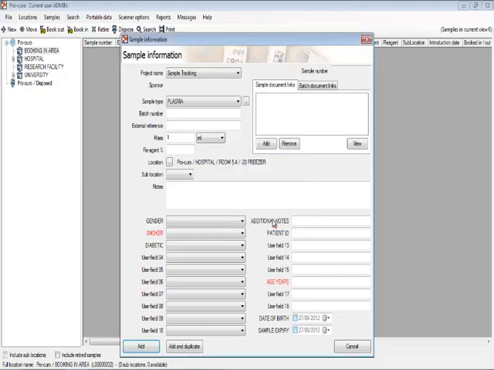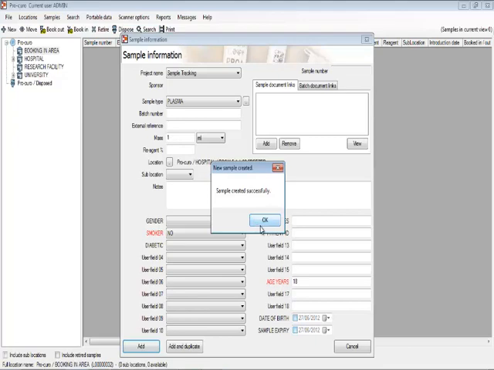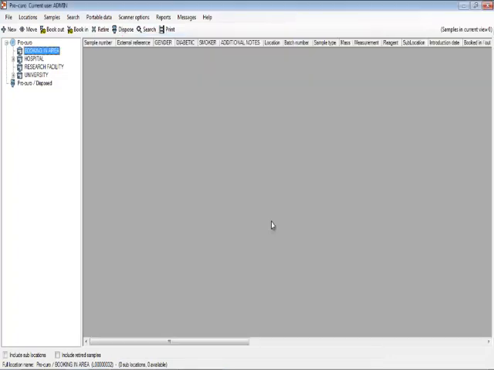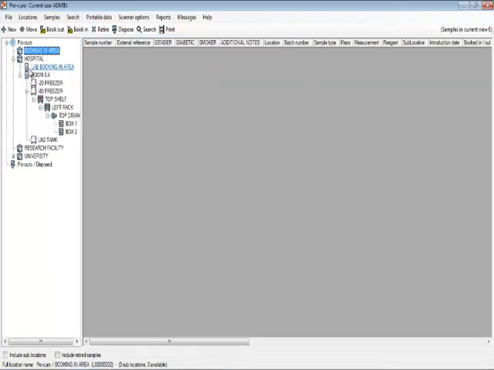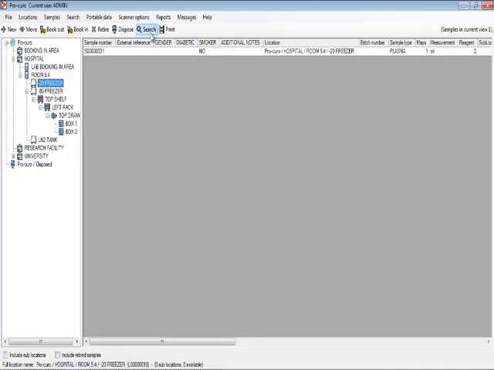As you can see, if you do not fill in all the mandatory fields, it will say that you must go back and fill these in. Then you press OK and the sample will have been created successfully. At which point it will ask you if you want to print a label for the sample. The sample has now been added and is sat just here.